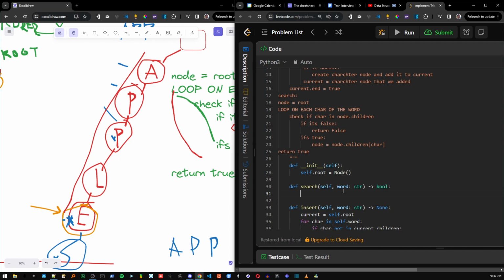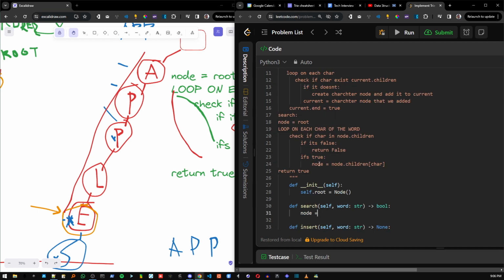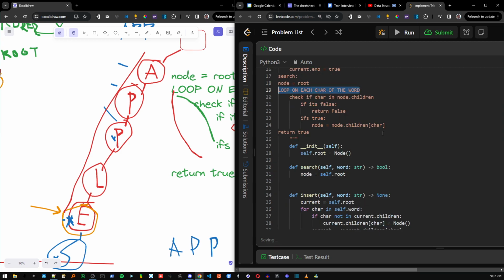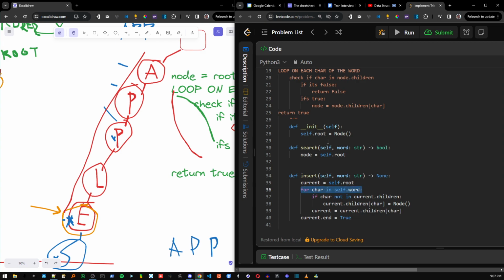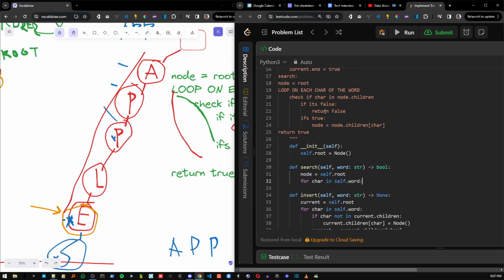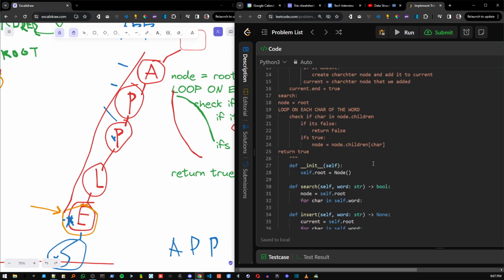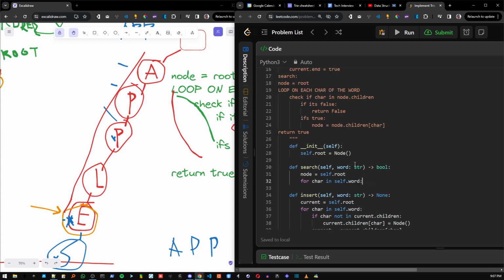So, not equal root, which means self.root. Okay, loop on each character. Okay, so it is the same. Here I am looping on each character. Check if the character is in node.children. Okay, I believe it's also the same, right? Check if the character exists. In this case, not in, because we used not in.